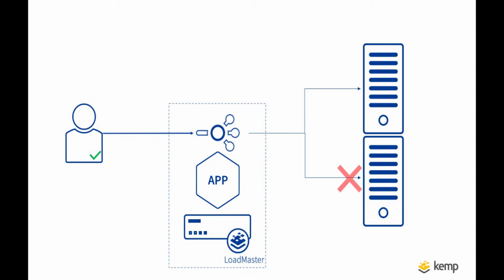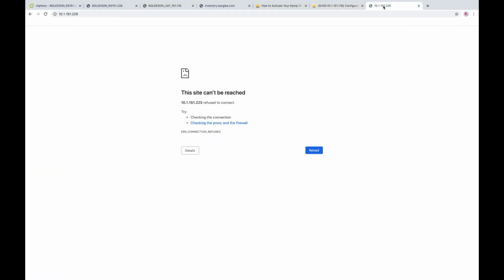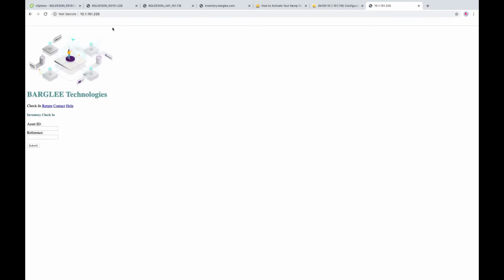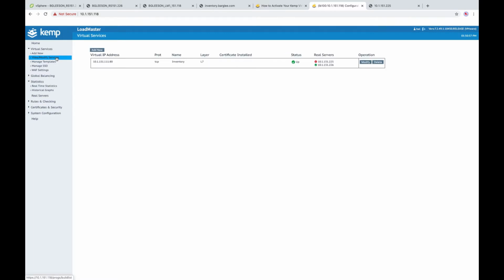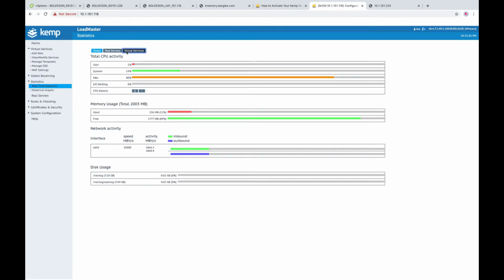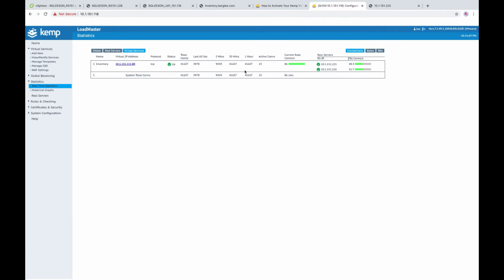So this illustrates that with our virtual service in place and one of our servers down, our users can still access the application. So let's now bring the server back. So now you'll observe that 225 is available again. And you can see our virtual service has updated to include 225. And now looking at the statistics, you can see connections are now back to being distributed between the two servers.